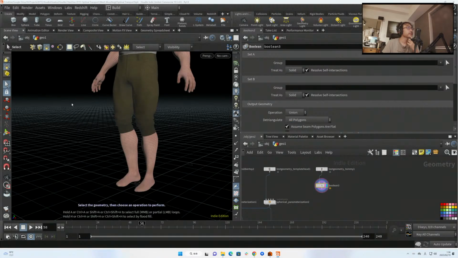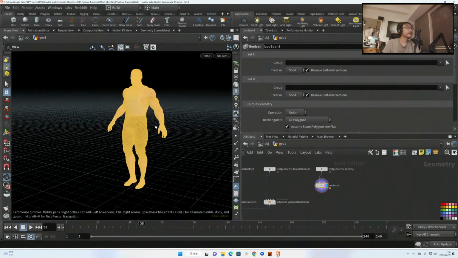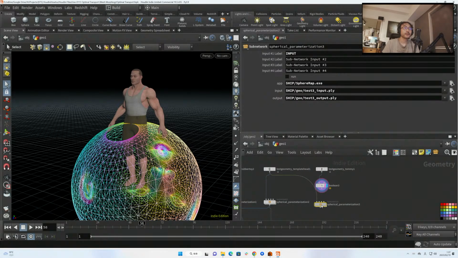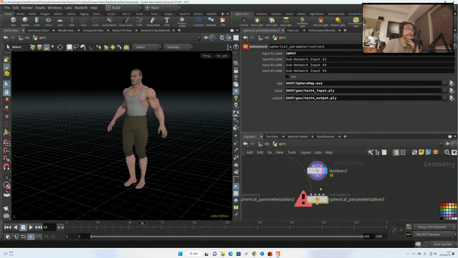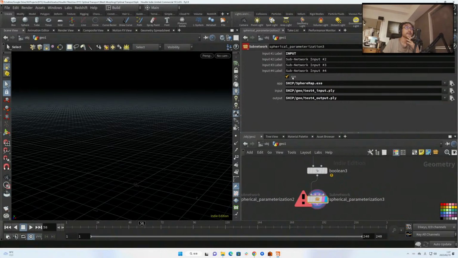Boolean union. Okay, seems like everything is connected. Let's copy another spherical parameterization. Let's change this to test 4. Test 4. Connected. Run it. Okay, I think it's running. It's a bit slow.